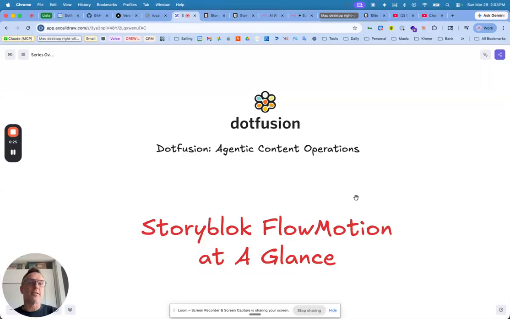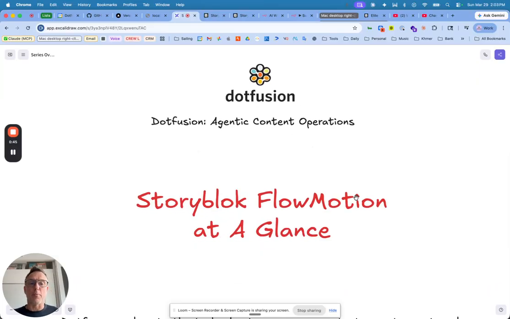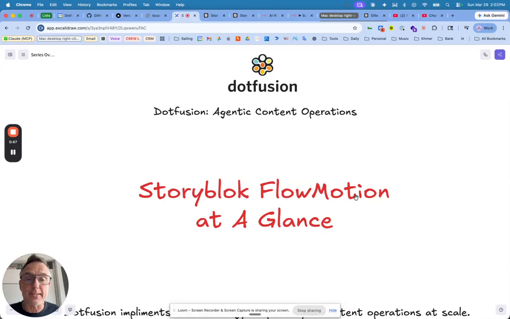Dotfusion itself is a company that builds the websites and engineers the discoverability and the agentic workflows that scale the content after we launch those websites. But this is all about this amazing deep integration of N8N into Storyblok. Storyblok is calling that FlowMotion, and we're just going to do a quick at-a-glance look at how this works. And then I'll do another video on actually working on some automations that impact pages and blocks inside Storyblok.